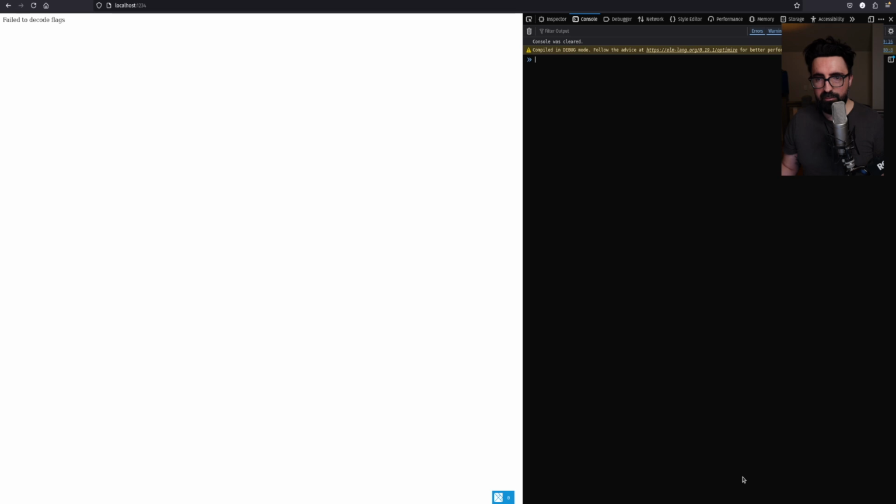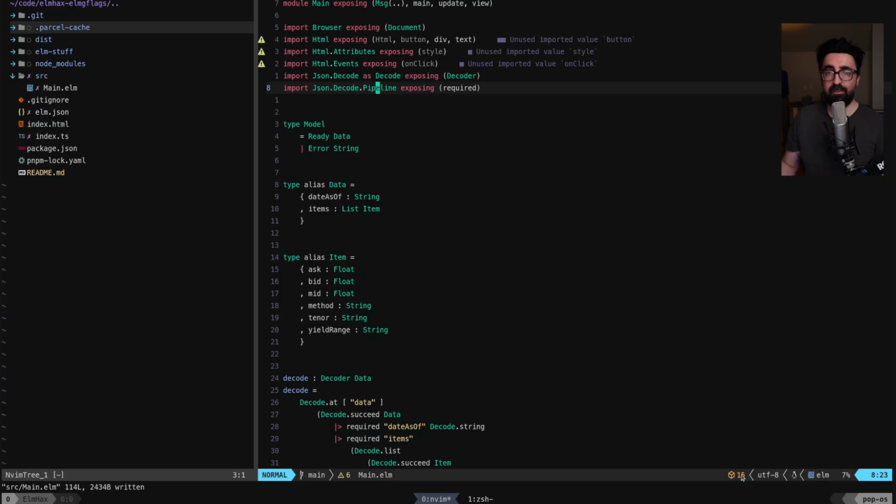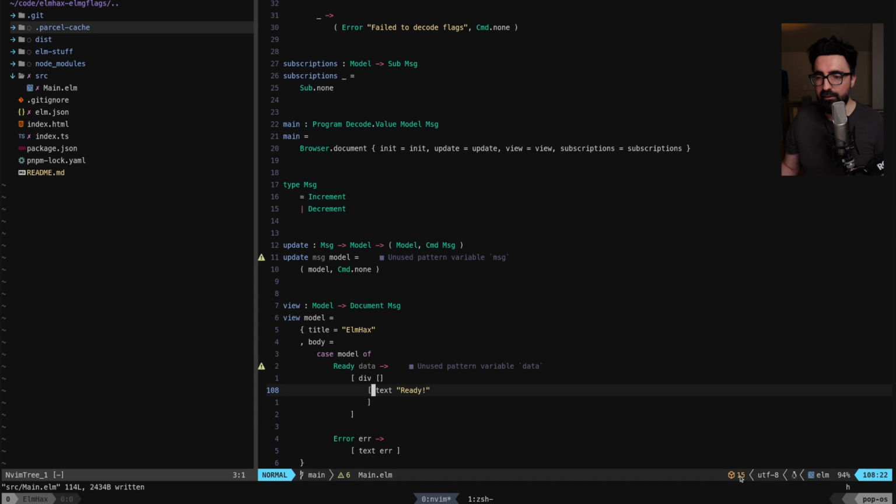And let's jump in the browser. Let's refresh. Awesome. Everything is compiling nicely. And now we can actually do something a bit more interesting. Now let's see if we can render something a little bit more interesting here for the items.